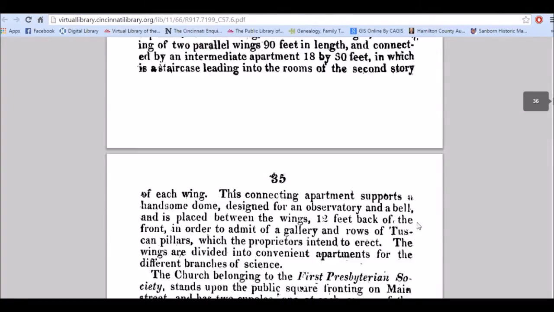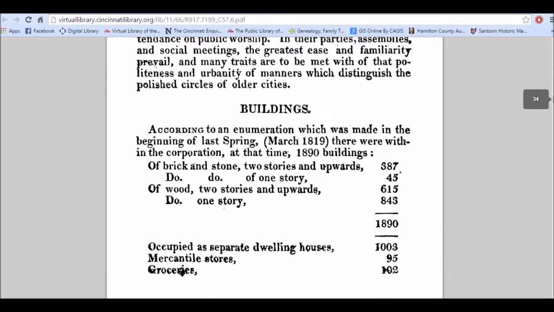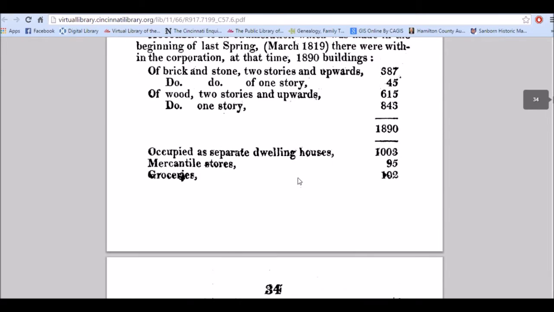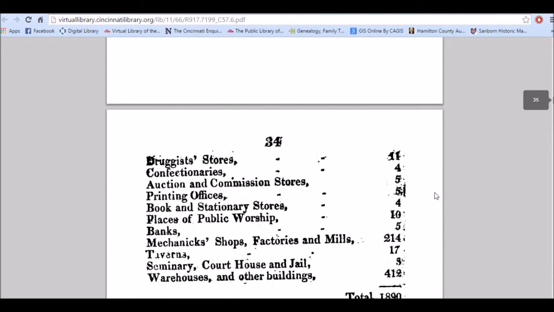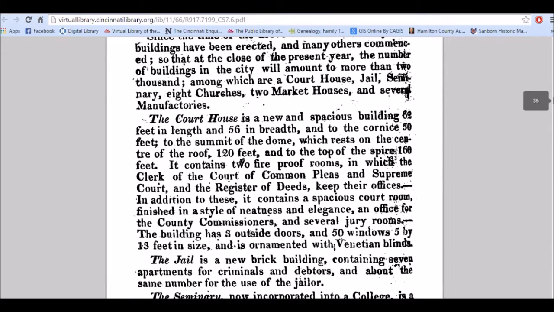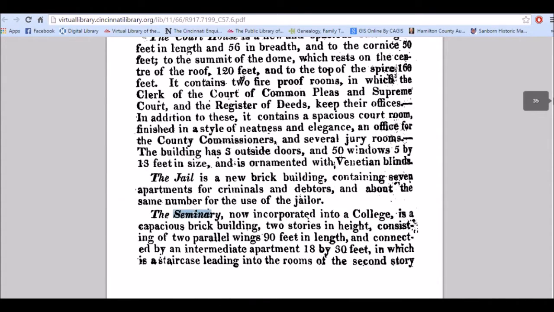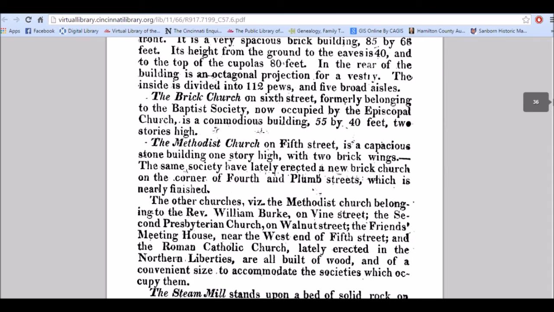This is information on what availabilities there are in the city. So here's what kind of buildings there are, what kind of dwellings there are, what availability of services. So you can see here we have drugstores and places of worship, all kinds of interesting information here. There's some information on details on the building. So here's some information on the courthouse and the jail. There's a seminary here. So it's really interesting information.